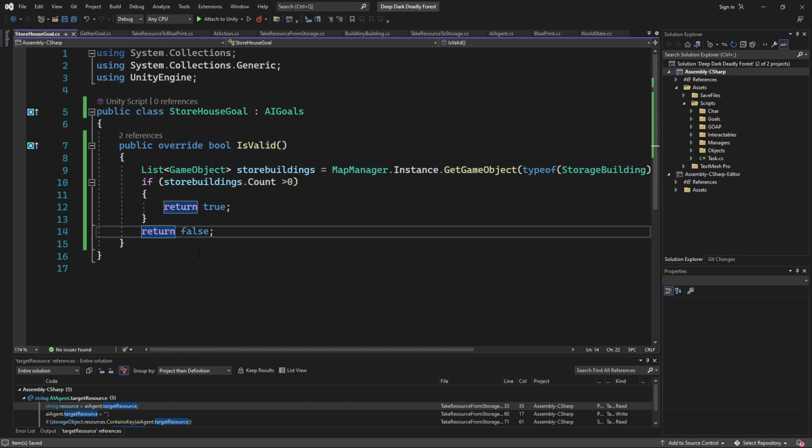Now, later down the road, if we wanted some AIs to be really smart, they could do all that. That'd be kind of neat. I don't know. You have a villager that you've trained up and have it build things on its own. Okay, so that's the storehouse.